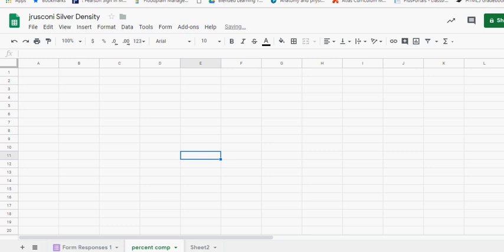So the first thing we want to do is, on column A, we're going to type coin type, and then we're going to tab. Coin is not I-O-N, but O-I-N. And then we're going to tab over to density, average density, your density, expected density.